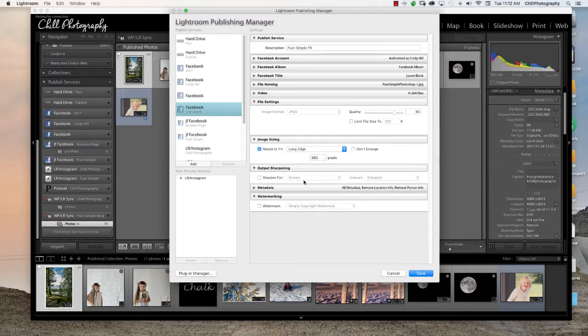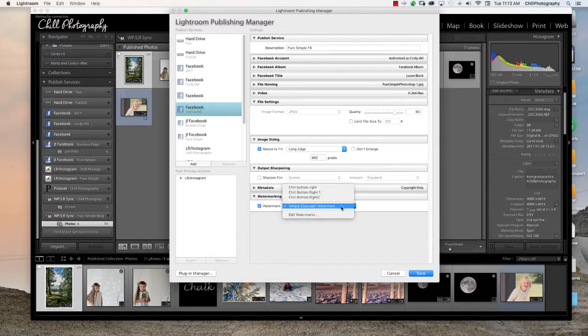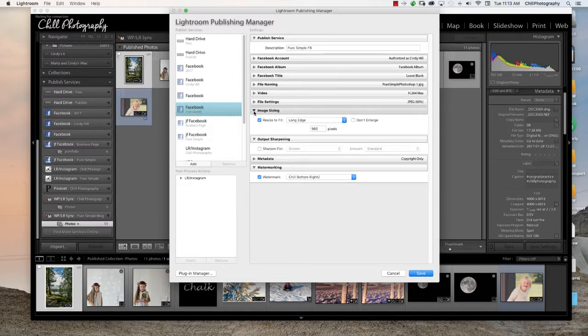If you use sharpening, you can totally add it here. I never do. Metadata, I remove the person information and location information, and on Facebook, I just leave it as copyright only. And watermark, I watermark because I want people to know where this file came from. I also use it as advertising. I don't watermark so people don't steal my photos. I watermark so people go, ooh, hey, that's a cool photo. Let's hire her.